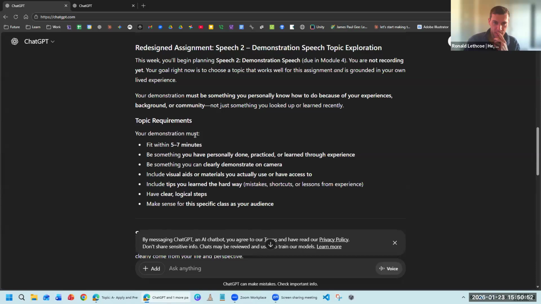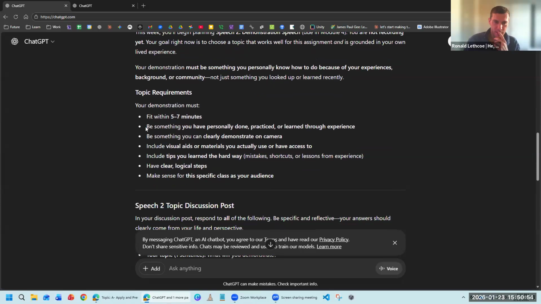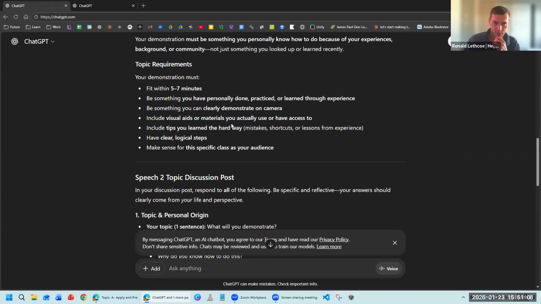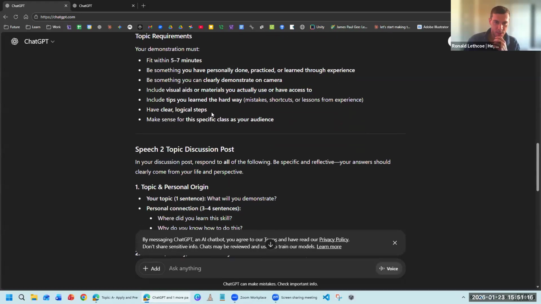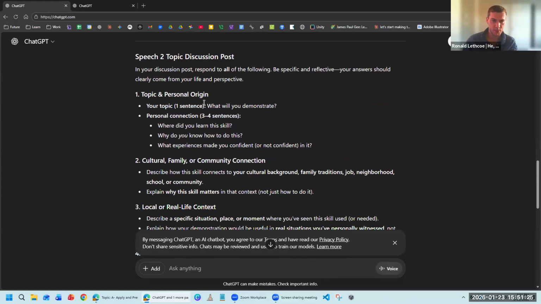Recording it. Let me see here. This all looks pretty similar. Okay. Be something you have personally done, practiced, or learned through experience. So adding in that personally there. Be something you can clearly demonstrate on camera. Visual aids you actually use or have access to. And then the tips that you learned the hard way. Maybe AI could come up with that. Clear logical steps, and then the discussion post.